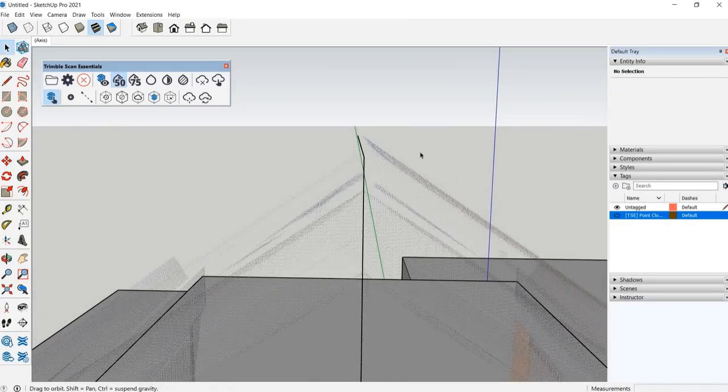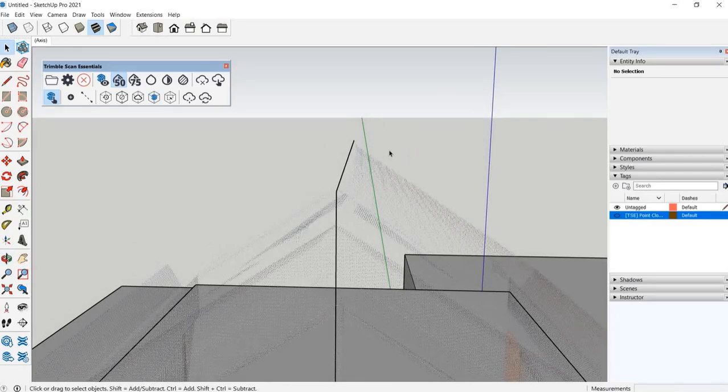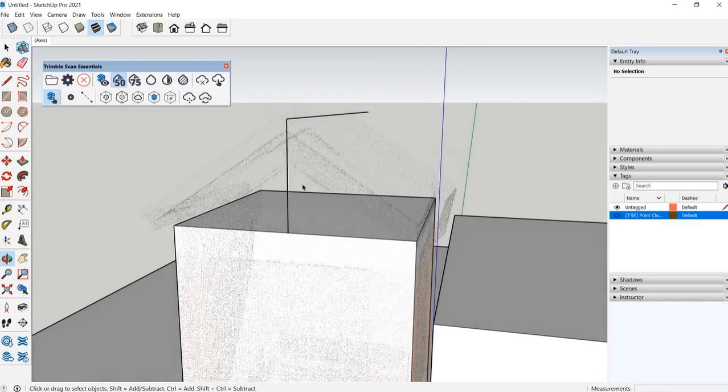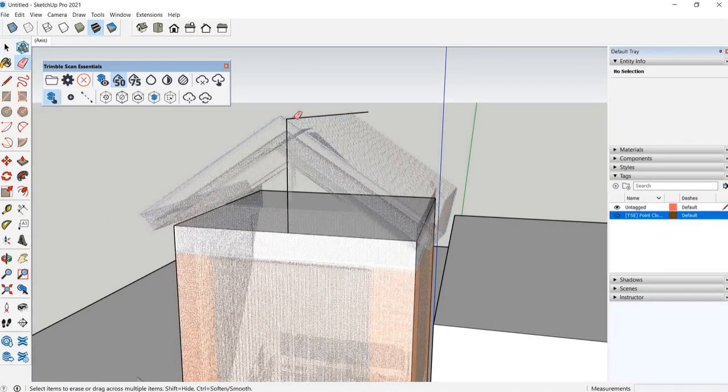But we don't want close. We want to keep our SketchUp model exact. So we'll continue to draw along axis directions and use good SketchUp techniques while referring to the point cloud.